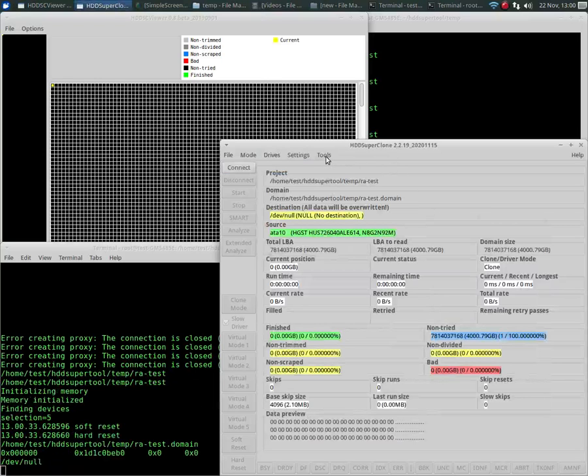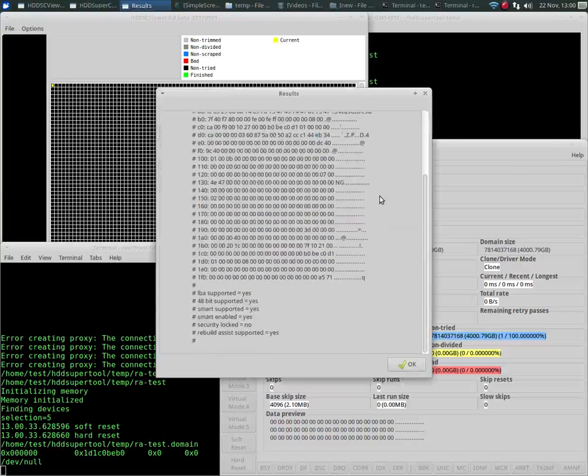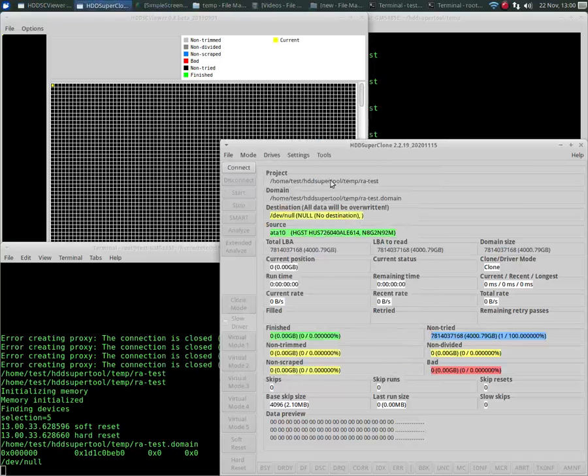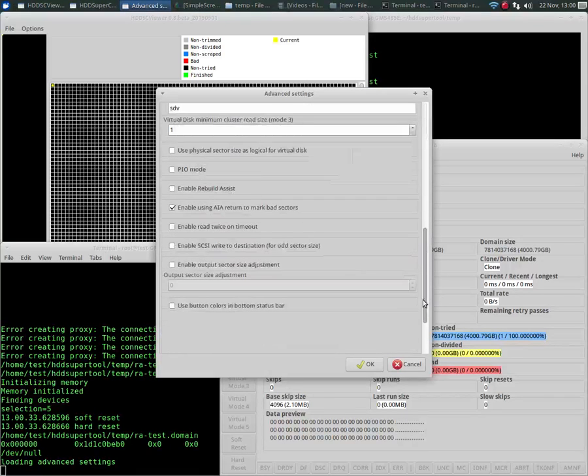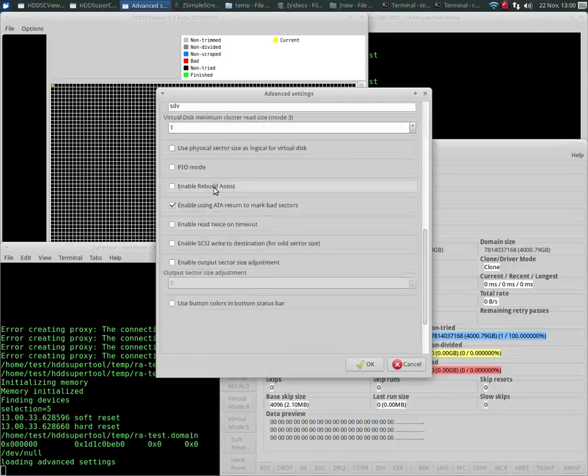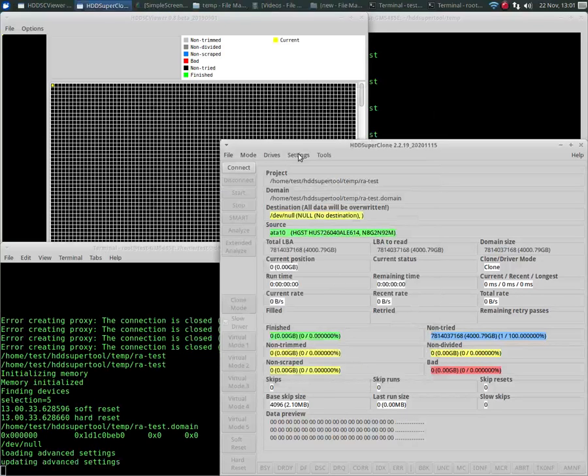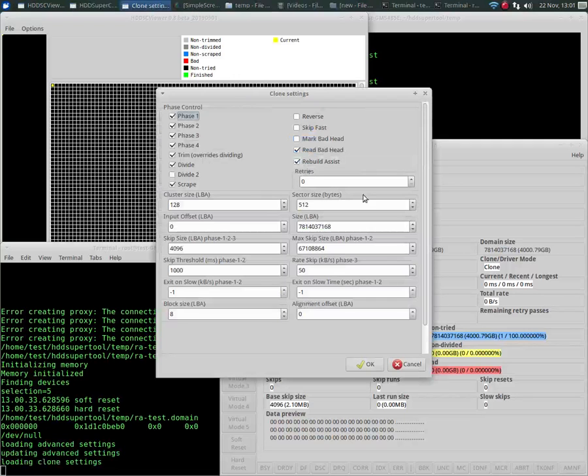Next thing I'm going to do is go into the Tools menu and display Identify Results, because I want to see that Rebuild Assist is supported, and yes, it is supported. Now there's a couple settings that you need to change, and first would be obvious. Go into the Advanced Settings and you enable Rebuild Assist. The second is in Clone Settings, you want to disable Read Bad Head.